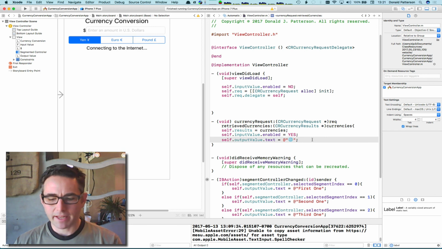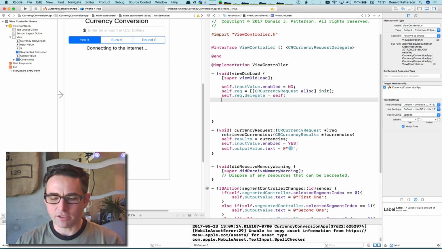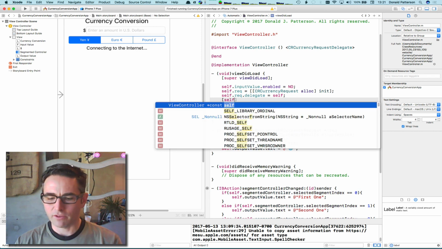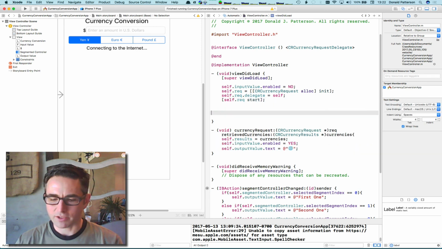So our delegate is set up. And the last thing that we need to do when we load up our application is, let's just walk through the steps here. When our application starts, we disable the input field. We create a request object. We set the delegate of the request object to be ourself. So when the response comes back from requesting information from the internet, we'll get told. And then the last thing we need to do is we need to initiate the request from the internet. So we'll say self.req start. And that's the way that we launch this Cocoapod.